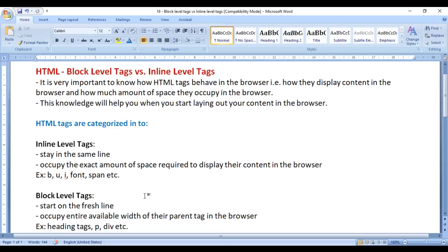I hope you guys have clearly understood the difference between inline level tags and block level tags. So remember, inline level tags stay in the same line. Block level tags start on a fresh line. Inline level tags occupy the exact amount of space required to display their content. They don't take any extra space. Whereas block level tags occupy the entire available width of their parent, guys.